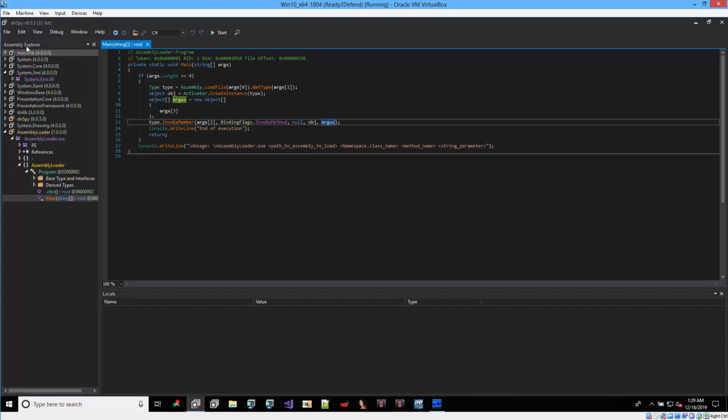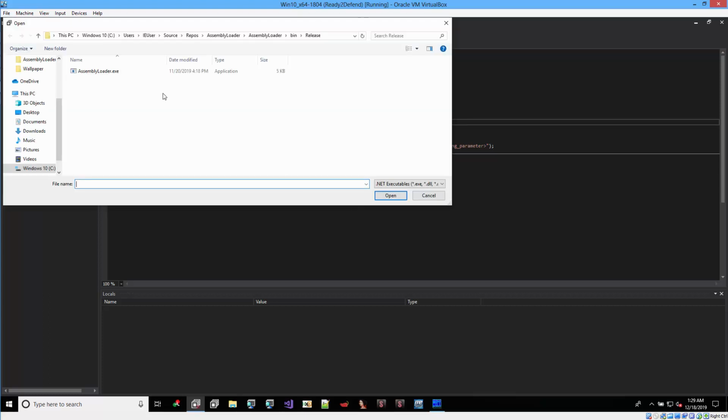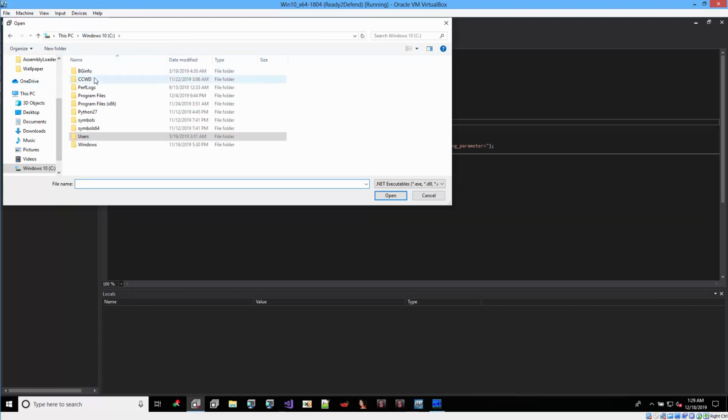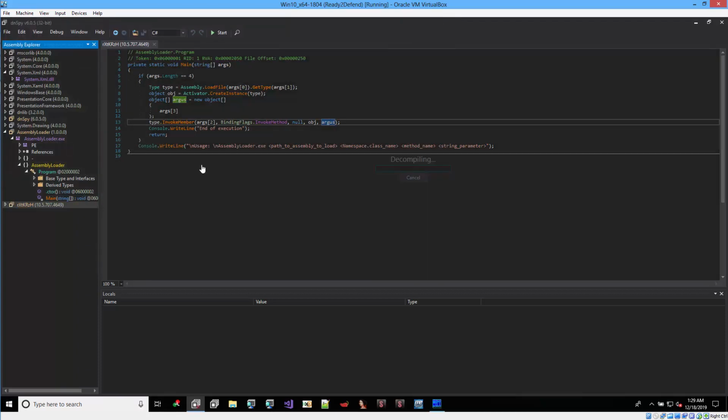Okay, so let's start with our binary. I'm going to open it up here. We go to labs.net number 2, and we load it up.